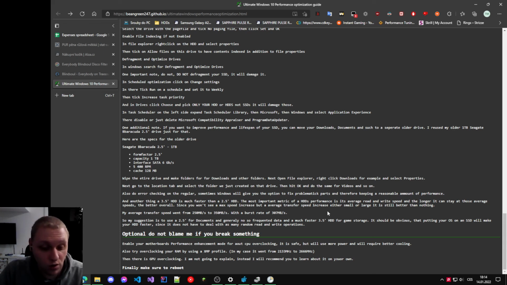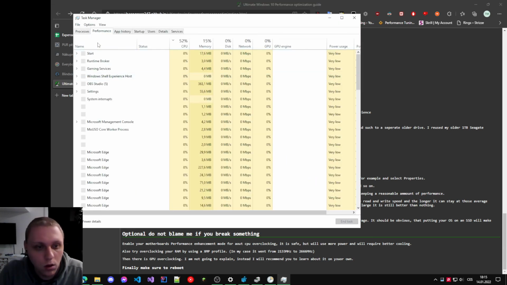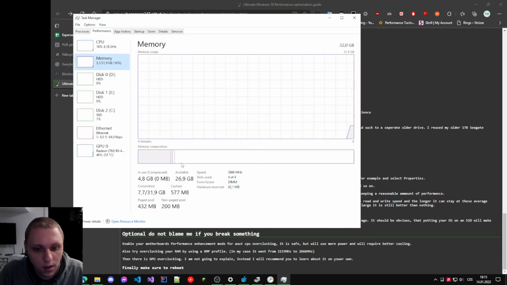Another thing, optional stuff. You can try enabling your XMP profile for your RAM. Normally my memory will run at like 2133 megahertz. Now it's running at 2666. Let's see. Yes, it's running at 2666. So just make sure to keep an eye on that.